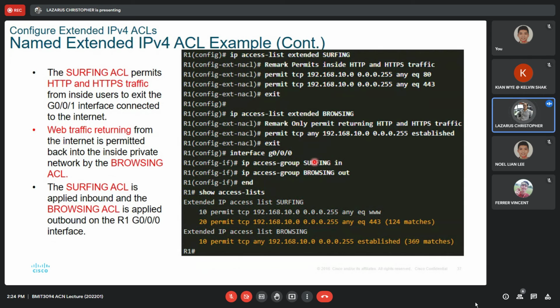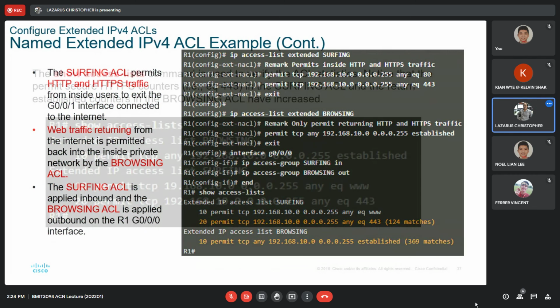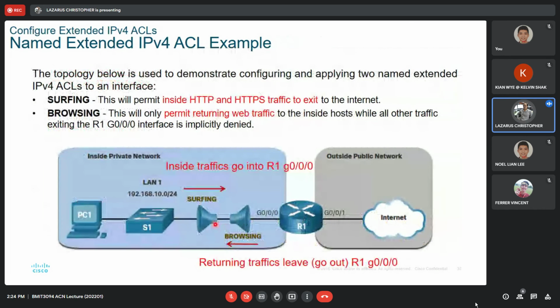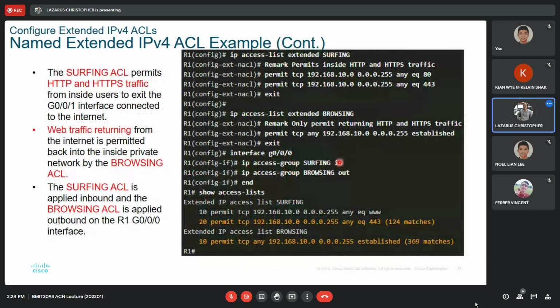Okay, we apply both surfing and browsing. For surfing, it is inbound, going inside the router. For browsing, it is outbound, meaning the internet is inbound here, but it's going outbound here. So that's why we put in and out here. And then to verify, we type show access-list. Then we can see what we have configured now.